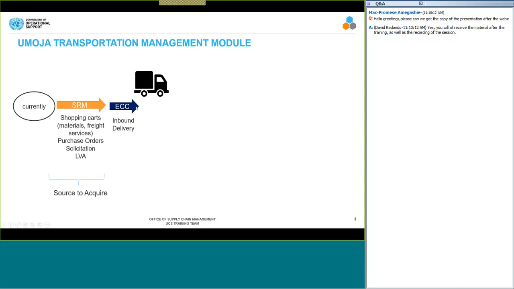The next step is, as the track shows here, the transportation. And this is actually not tracked as of today in Umoja. This is done what we call offline, system-wise, not in Umoja. We get information via courier, via email from the vendor, but not through Umoja.